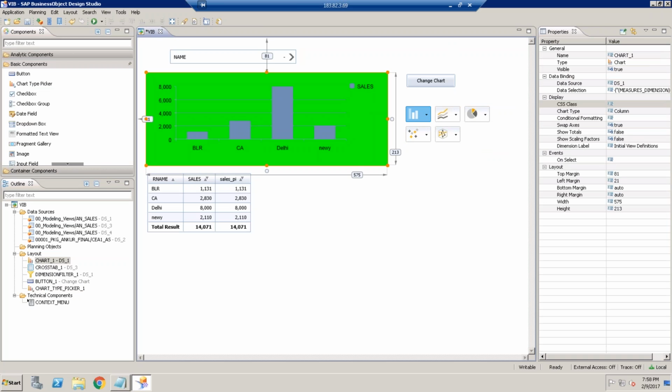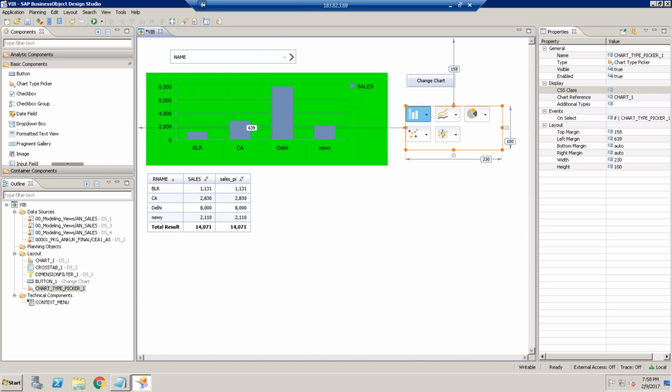Generally, when you choose the chart, what type of chart should I take? That's why I was telling you that this chart type picker is not very much used. I will say I have not used it even once. Maybe you can try it if you feel that in that scenario it comes in handy. So in that case you can have it.